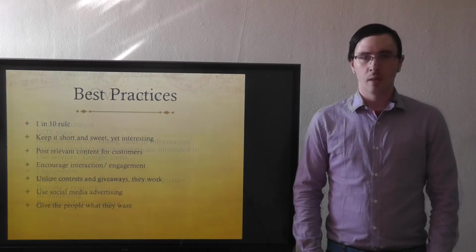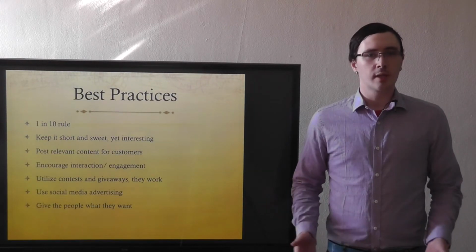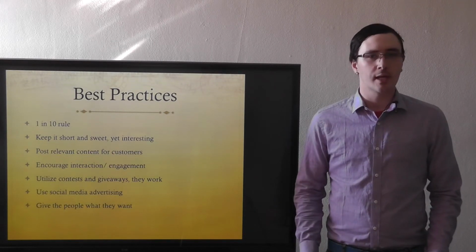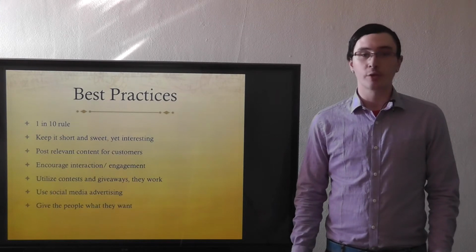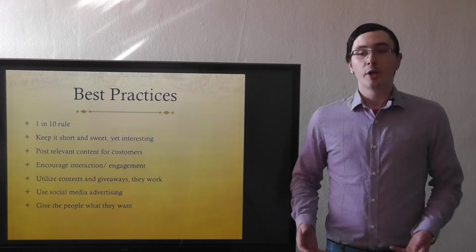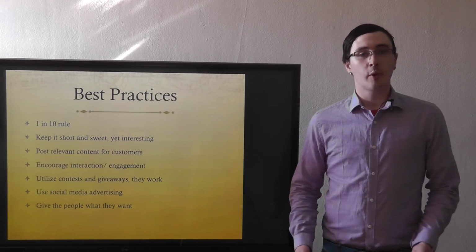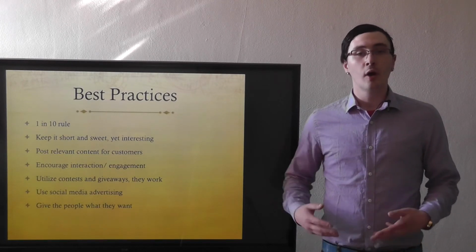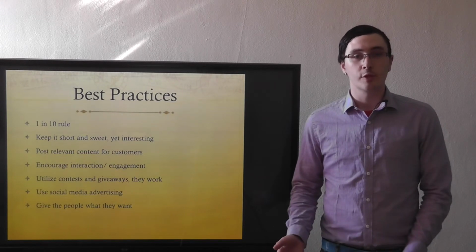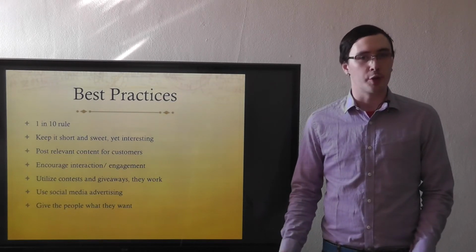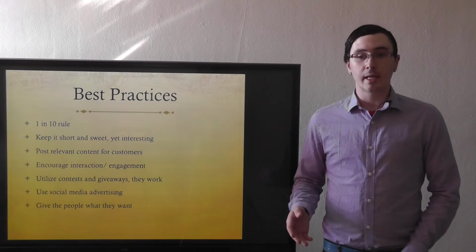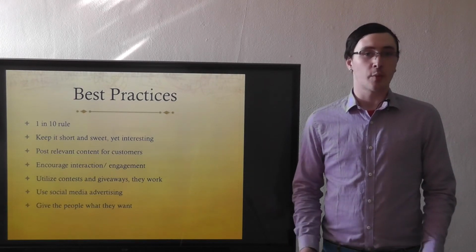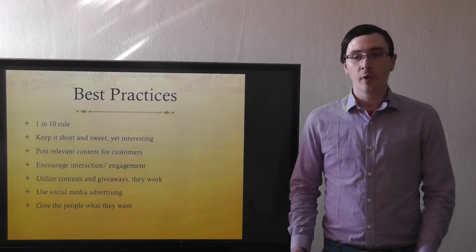So just to give a couple of best practices to make it a very easy way to curate content and to get exposure and engagement with your customers, use the 1 in 10 rule, where only 1 out of every 10 posts is about yourself and the other 9 are content that is relevant to your consumers and it's things that they want to see or news. Always try to keep it short and sweet, but always try to be interesting. This is the easiest way to get customers to engage with you.